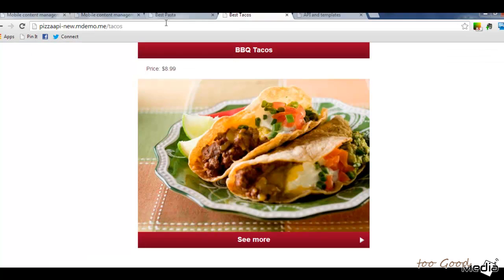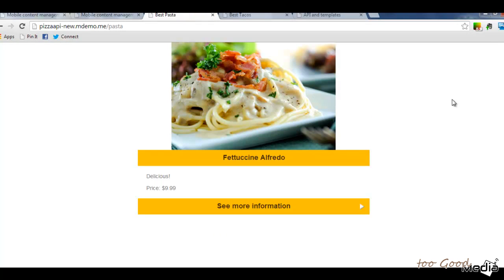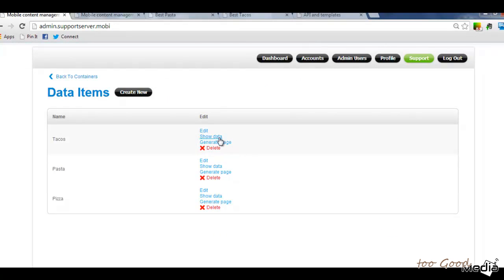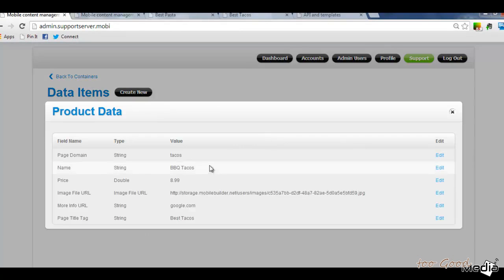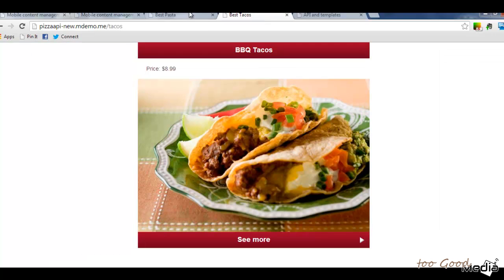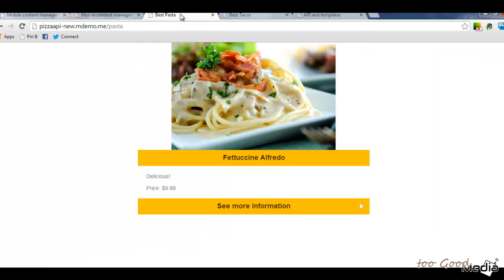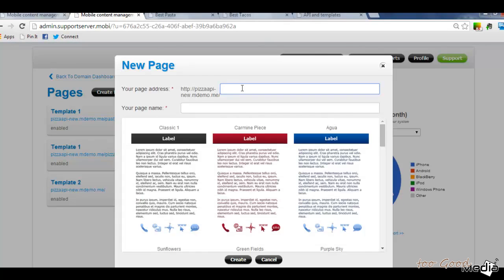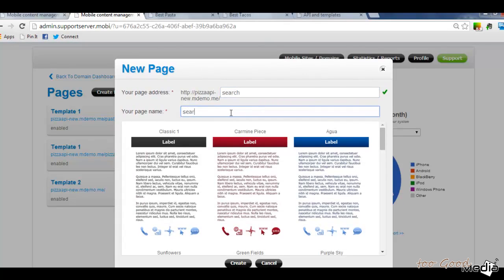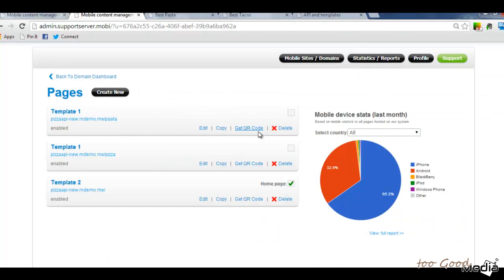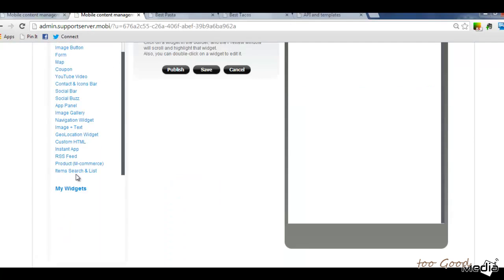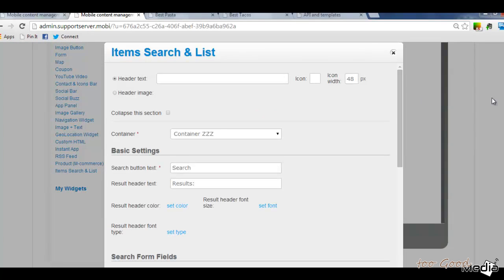And by the way, these are the pages that we've generated in the previous video. They are based on the data that came from the spreadsheet. And these pages are based on 2 different design templates that we've created earlier. So what I'd like to do today is set up a new page, call it search. And on that page, I'm going to add a new widget called items search and list.